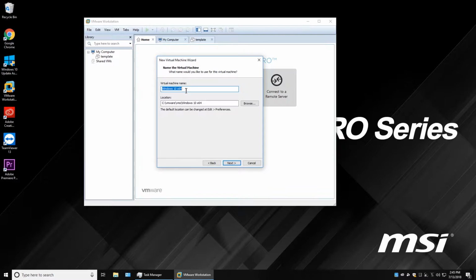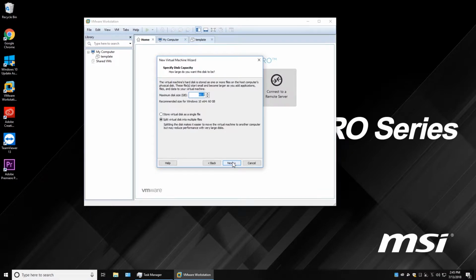Okay. I'm going to change the name of this to Windows 10 VM. And we want it in this location right there, so that's good. Max disk size 60 gigs, fine. I always put everything into a single virtual disk. To me, it seems to run a little faster. And I think they actually say that down here or something like that.